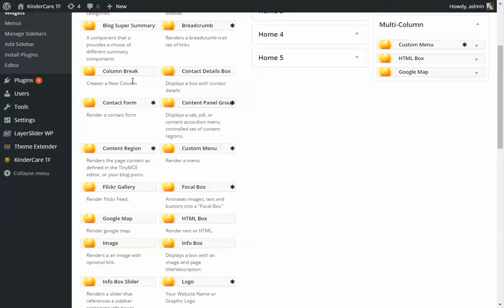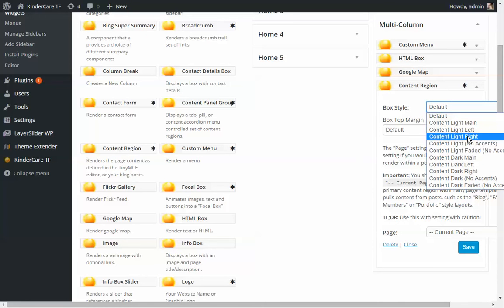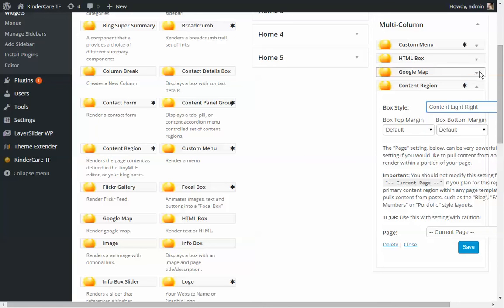And then finally, why don't we put the content region for the page, the content body. We're going to place that there. Okay, so we're just going to leave that by default, just the way it is. Box style, maybe we will just make it a content. There's something like that. Okay, we're going to save.